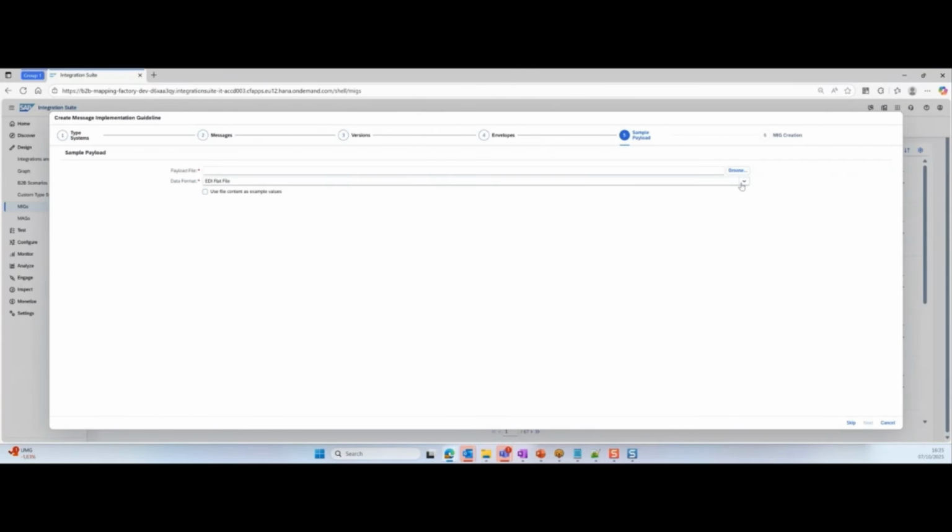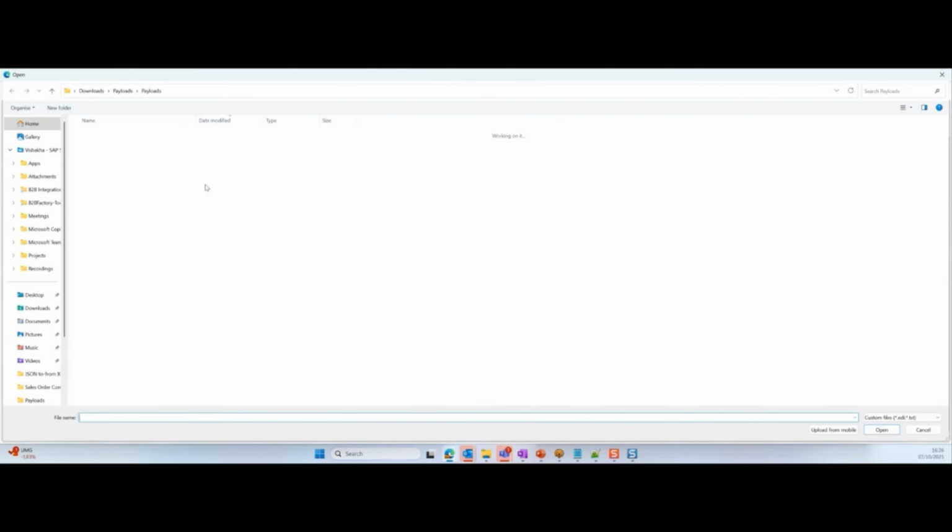And here you can select the data format of the payload. You can either upload the EDI flat file format, or you can upload the payload in the XML format, or there is also a possibility to upload multiple payloads using zip format. For our demo purpose, I'm going to use this EDI flat file format.